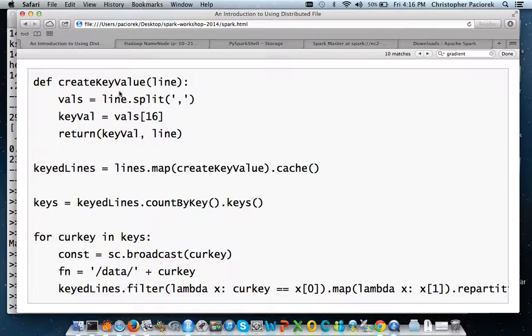So I have my create key value function here, which takes my input line. Remember, these lines are from this airline data set, where each line is a comma-delimited text string of information on a given flight from one airport to another. So my function that creates the key value pairs has to split up that observation by the comma delimiter. It creates a key, which in this case I think is the departure airport, the 17th field since Python is 0-indexed, and then it returns the key, and the value is just the original line.